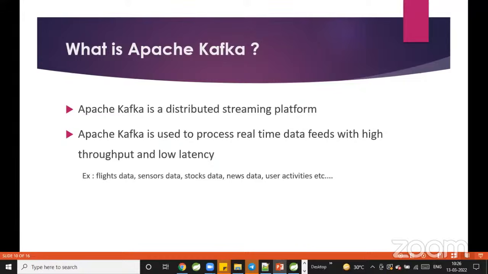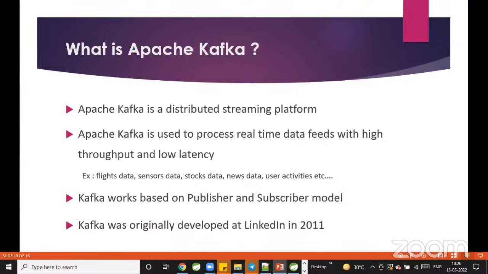Users data, flights data, sensors data, stocks data, news data, user activities, user page clicks, page visits, logs data, any number of data that we can capture by using Apache Kafka, and we can share that by using Apache Kafka. Apache Kafka works based on the publisher and subscriber model. Kafka was originally developed at LinkedIn in 2011.